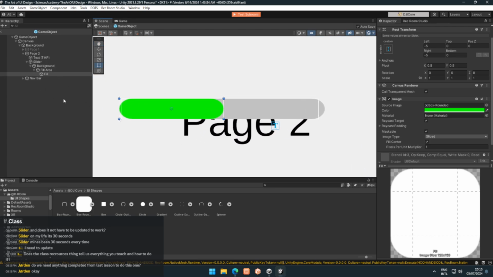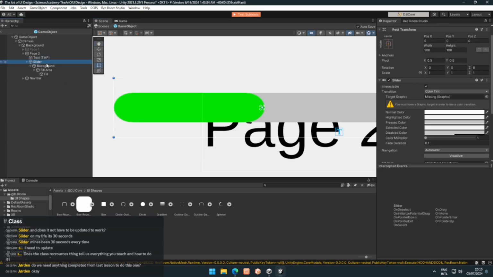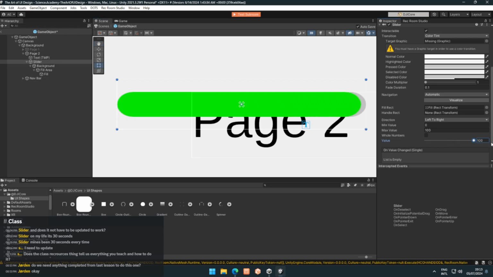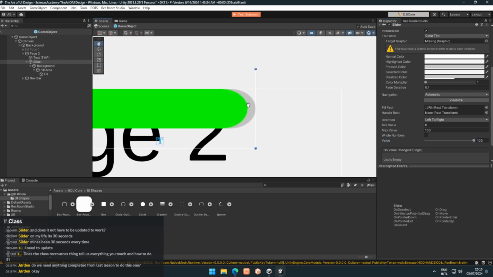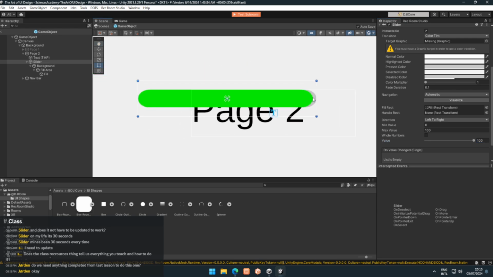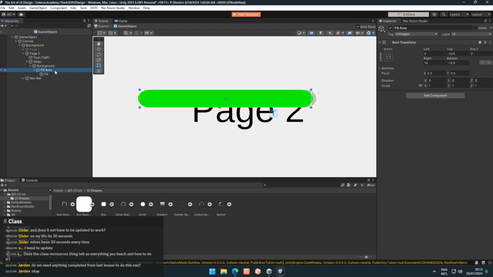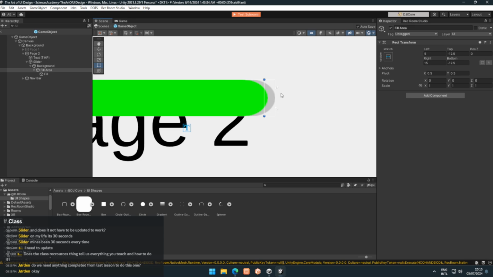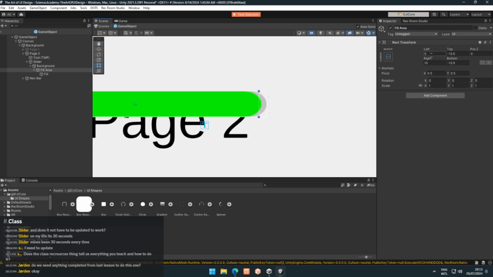All right, so now we have a pretty basic slider. And we can see, if I put it to 100, the value, you'll see that it doesn't completely fill it. That is because the fill area has, as you can see, some spacing on the sides. And you can also see that in the inspector.